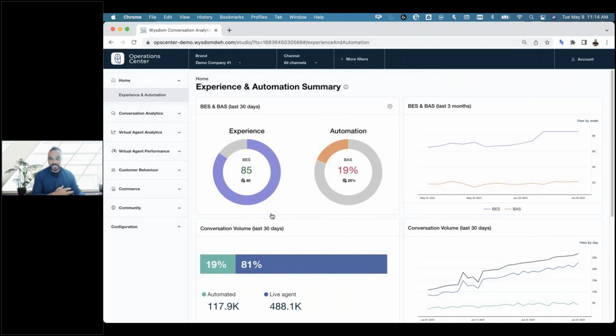We also pull in additional data around the bot setup itself. So what sort of intents and utterances you have trained, what responses you have, what conversational flows you may have set up, entities, all of that under the hood is loaded into Operations Center and analyzed to say how the bot's doing or where there are areas to improve. So what we've calculated here is the overall experience score of 85 and the overall automation score of 19.